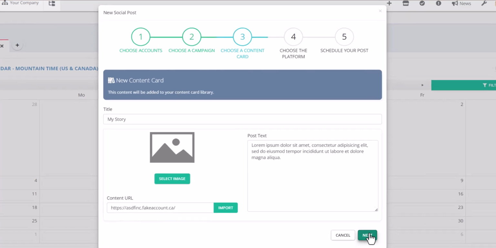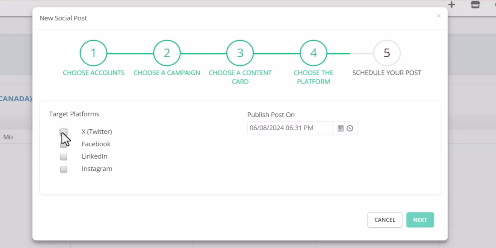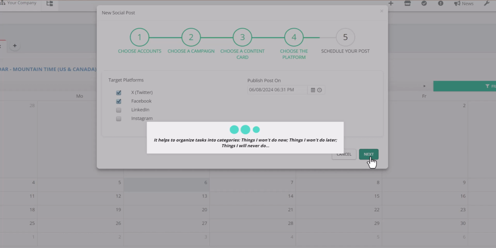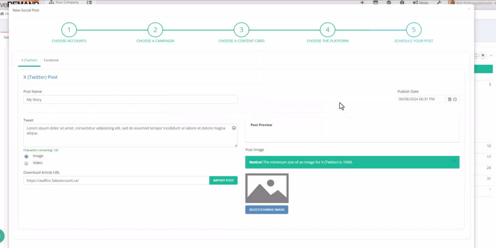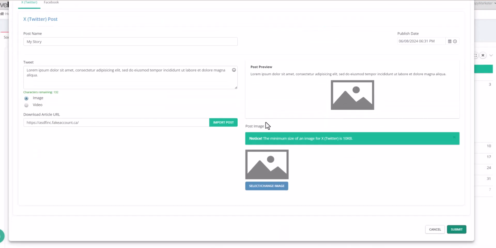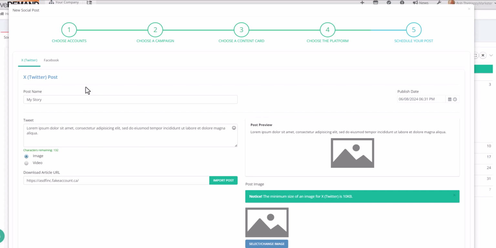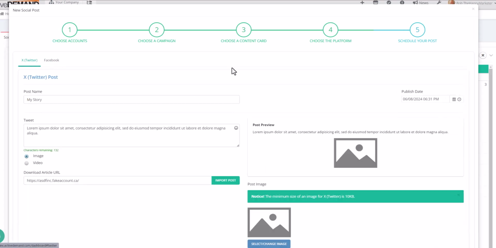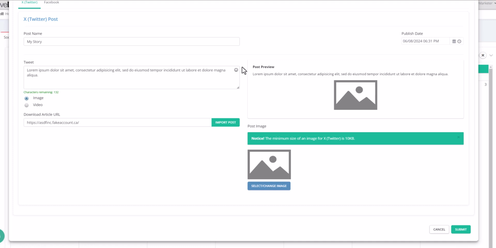So when I click next, I can choose the platforms I wish to do the post on, and I can choose multiple of these. Now, once I've chosen the channels, I can adjust each of the posts based on the content and what I want to show up in those social media accounts.